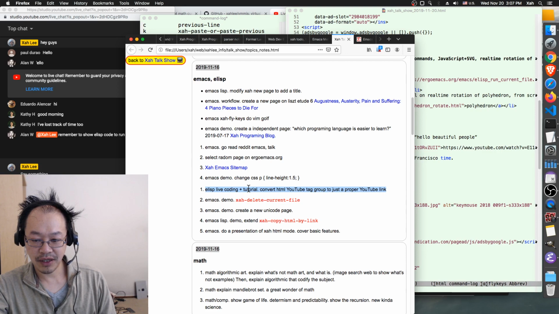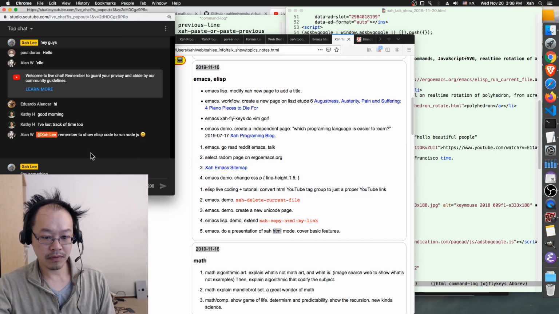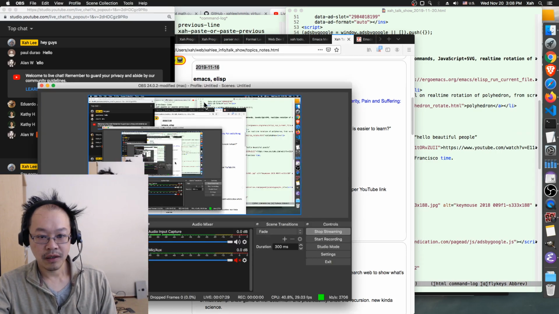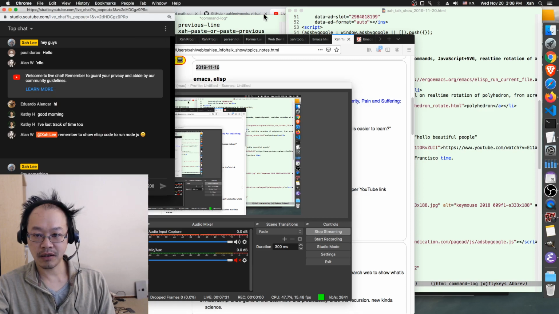That one is already done actually a few weeks ago. Demo XAR delete current file. Okay, demo create a new Unicode page. Okay, XAR Lisp demo extend copy HTML by link. Do a presentation of XAR HTML mod covering basics features. Any comments? Keep the comments coming.